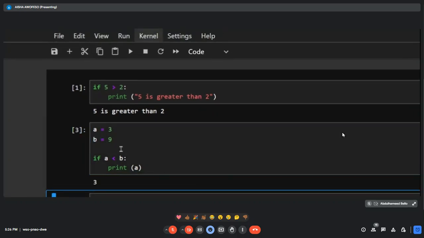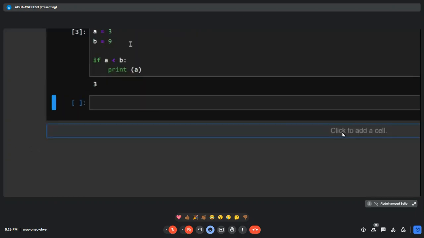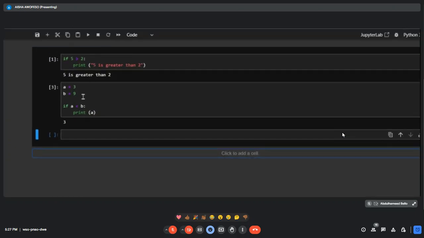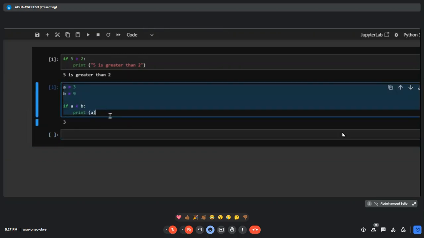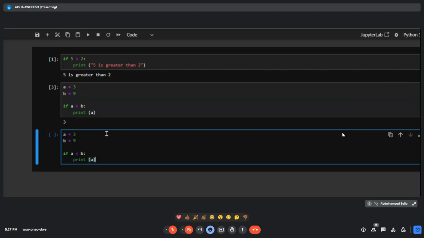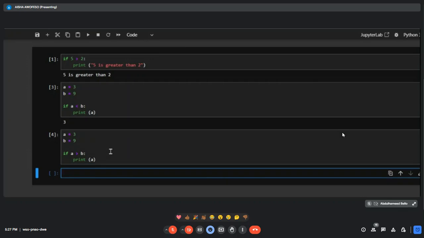As you can see here, there are two possible conditions because A equals 3 and B equals 9. So I can also say if A is greater than B, which is a false condition. If I change this condition here to A is greater than B, and I run this code, there is no output. This is because the condition is not met. The condition is false. And that's why an else statement comes in.